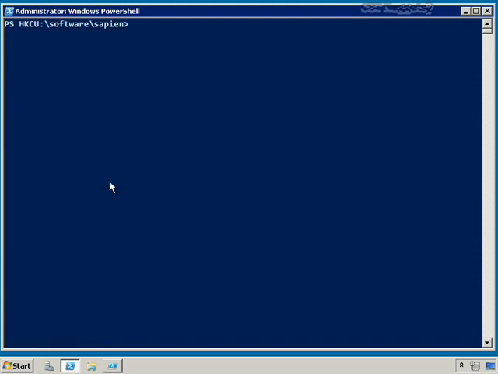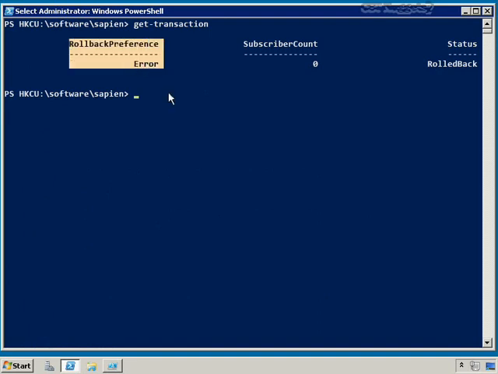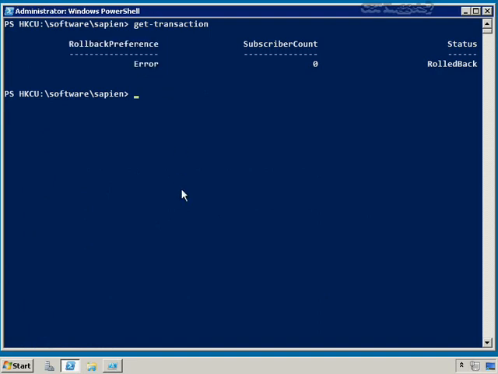The only other cool thing here, I think, is this. Let me just run get transaction again. Now again, this is just going to show you the active transaction, the most recent one. So it's only ever going to return one object. But what I want to point out is this rollback preference. Let's look at start transaction again.